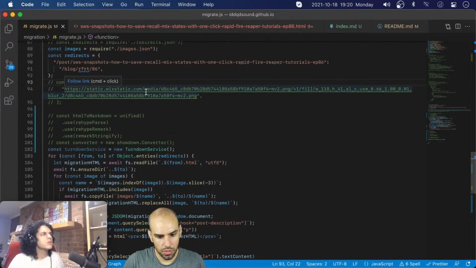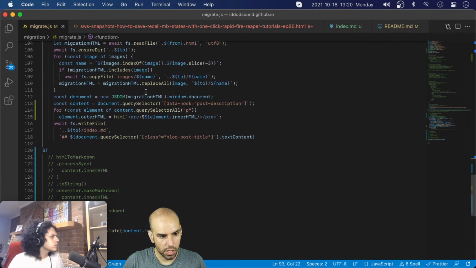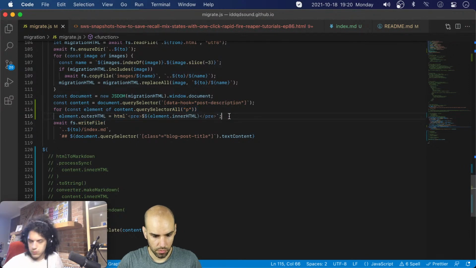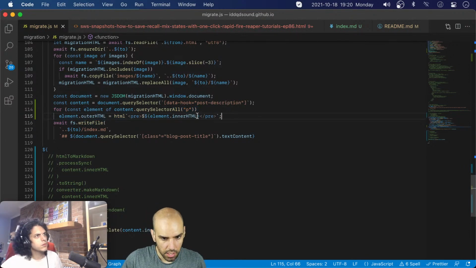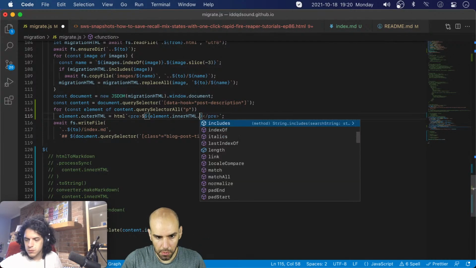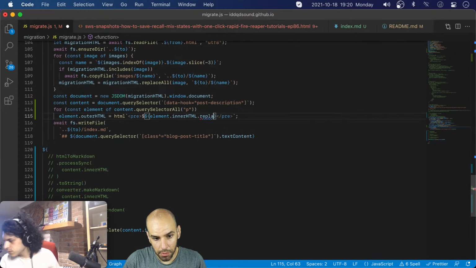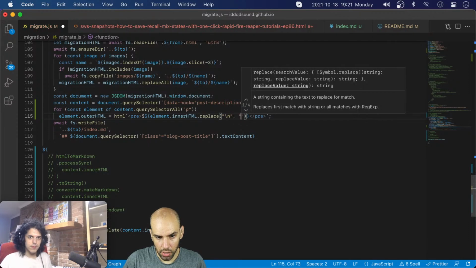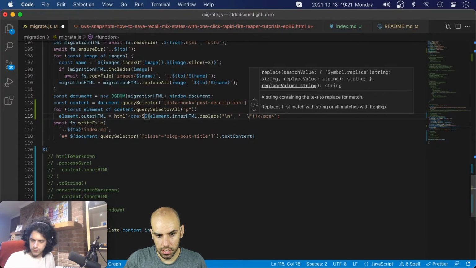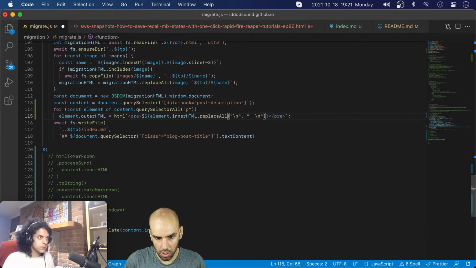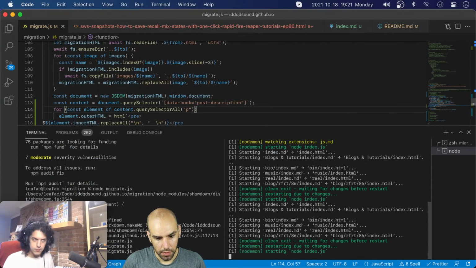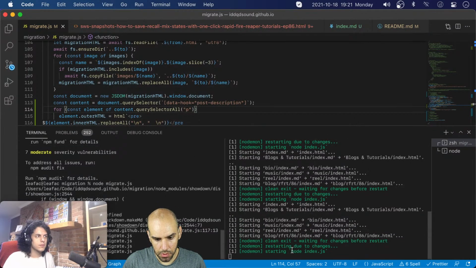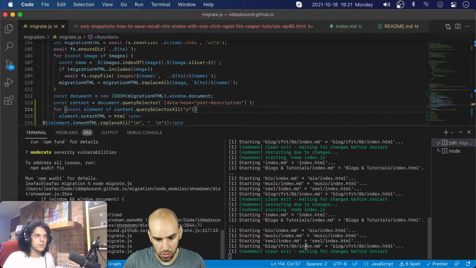In our migration script, we are going to find the place where I have my transformation. This is the place where I'm transforming everything into pre-tags. So I'm going to take the opportunity to take this inner HTML and replace every new line with space new line. I'm going to replace all of them. Now we run the migration script again, and that produces some new HTML that is now being converted.